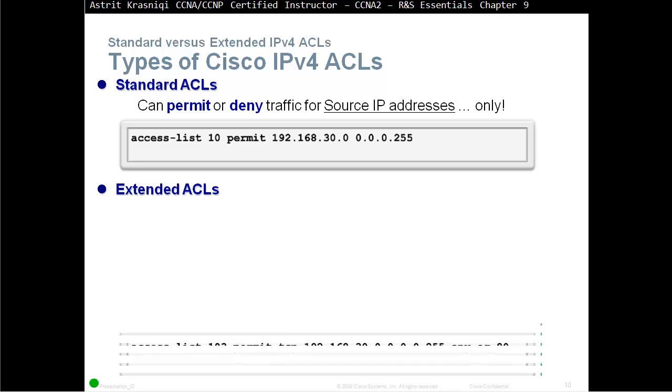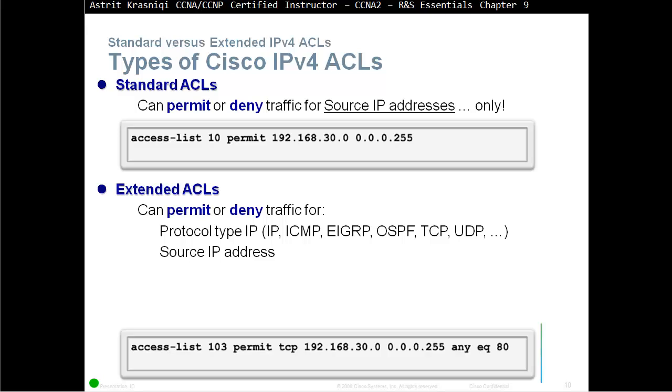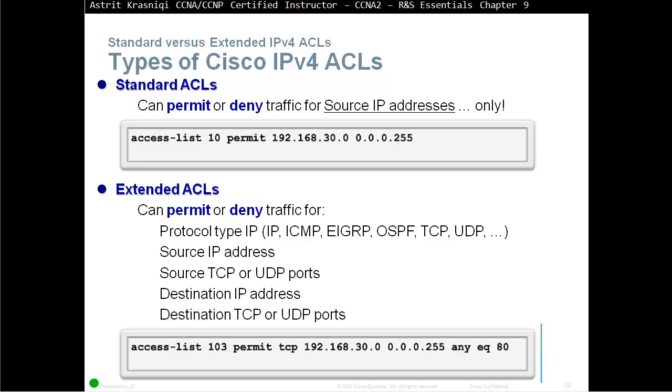Or we have an extended ACL, where we can permit or deny traffic by protocol type. So depending on what protocol they are using: IP, ICMP, EIGRP, OSPF, TCP, UDP, or whatever. We can look at the source IP address, or source TCP or UDP port numbers. We can look at the destination IP address, or destination TCP or UDP port numbers. So a bit more involved. The standard ACL looks at the source only. The extended ACL, a bit more involved, looks at more fields.